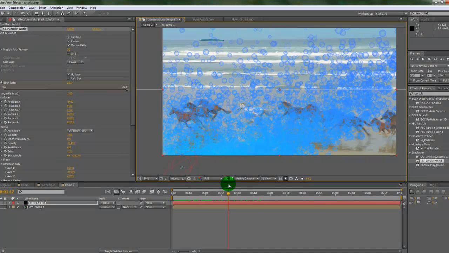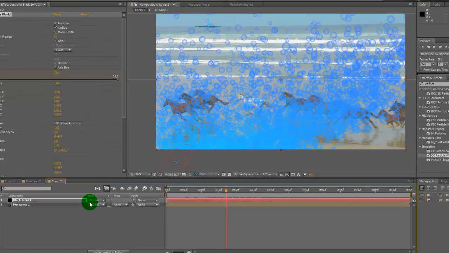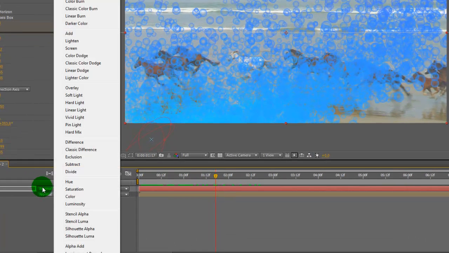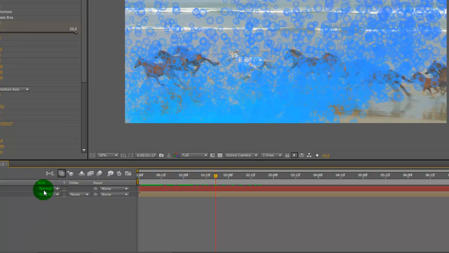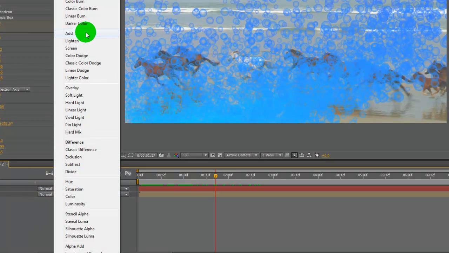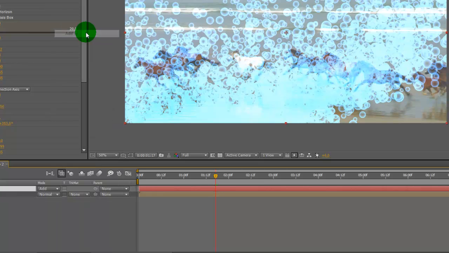Okay, now all the particles completely cover the screen, but as you can see, they appear to be really external to the video clips. So we can choose a blending mode in order to blend the video clip and the particles effect together. So make sure you're selecting the solid layer and choose as a blending mode. Here, choose mode, behind this, and choose add.